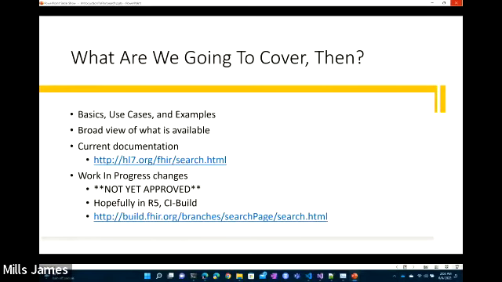So yeah, so what are we going to cover? Like I said, basics, some use cases, examples. I'll have VS Code, HTTP extension files, and Postman collections for everything. I have some outputs. They're all on GitHub. So you can look and poke and prod yourself as well. We'll try to get a broad view of what's available in search, and that way you can kind of see what's possible. And then I will have these two links to a lot of things.